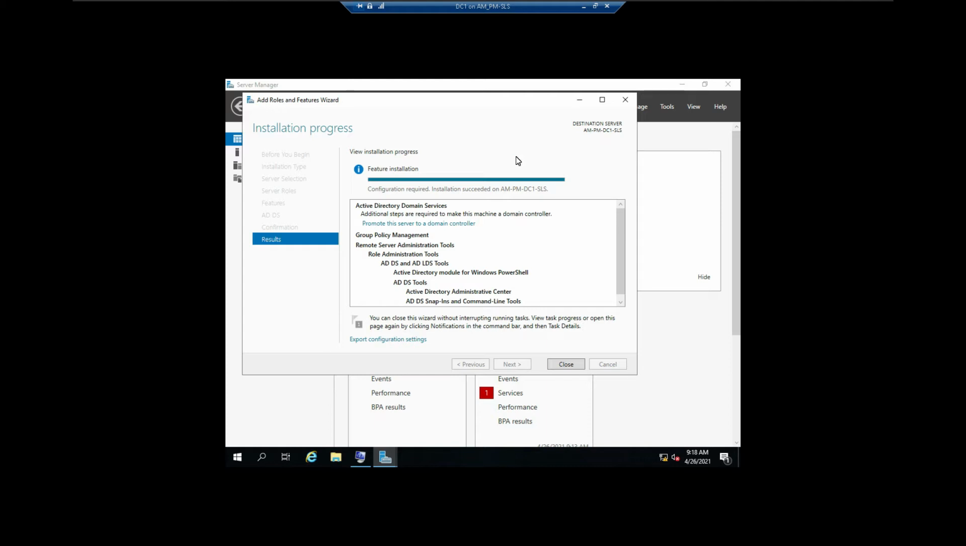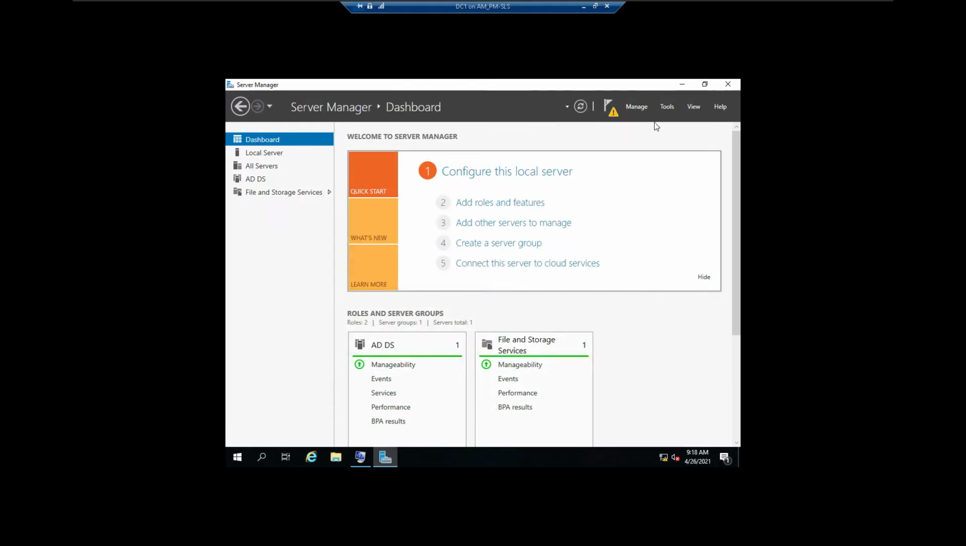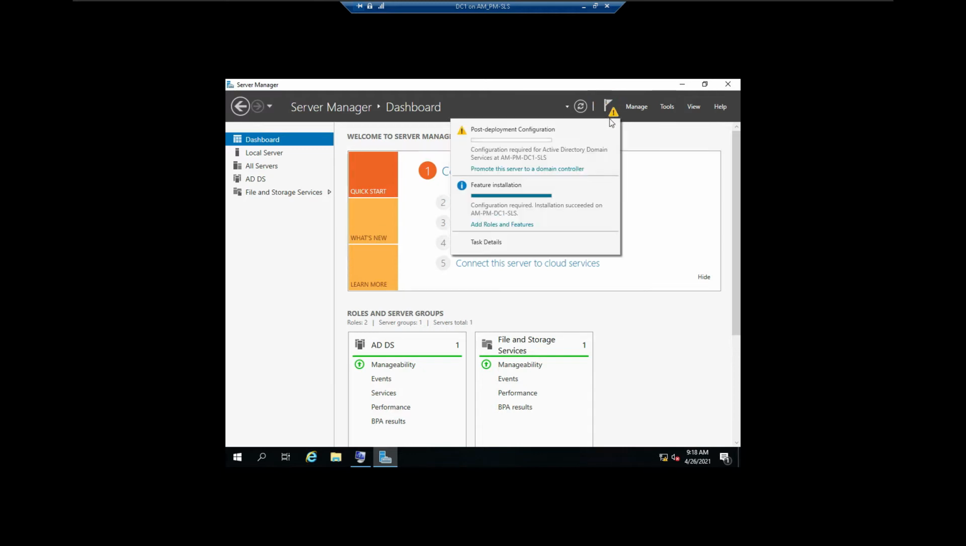Okay, it looks like it's done. So you see it says promote this server to a domain controller. So this is the next step after you've installed the services, you need to set them up. So I am going to close this though, just really quick, just to show you there's also a flag up here. So usually when there's more stuff you need to do, this notification up here will tell you, hey, you got more to do. So I'm going to hit promote this server to a domain controller.